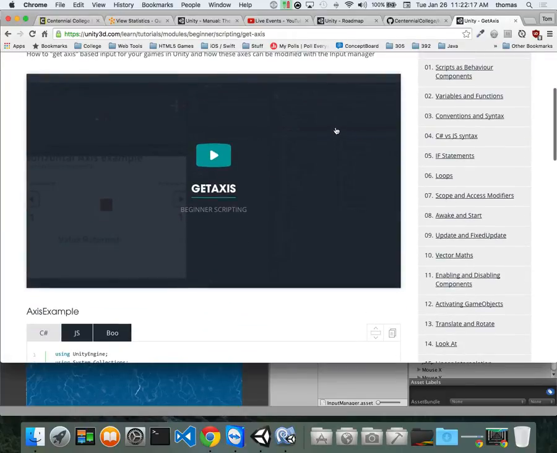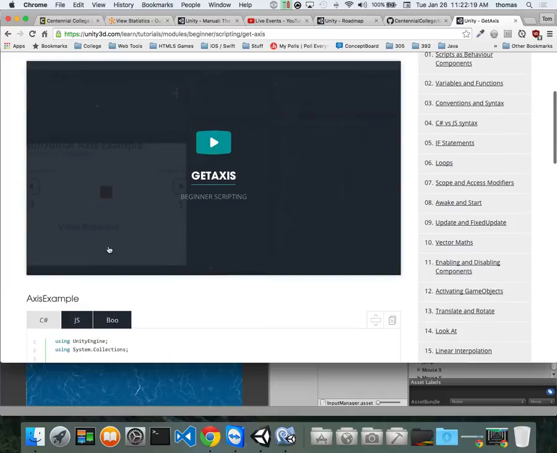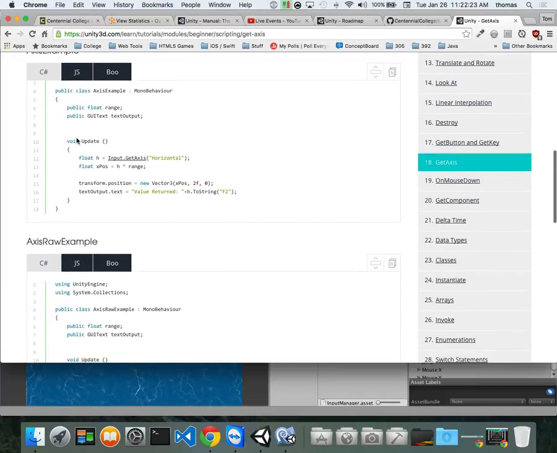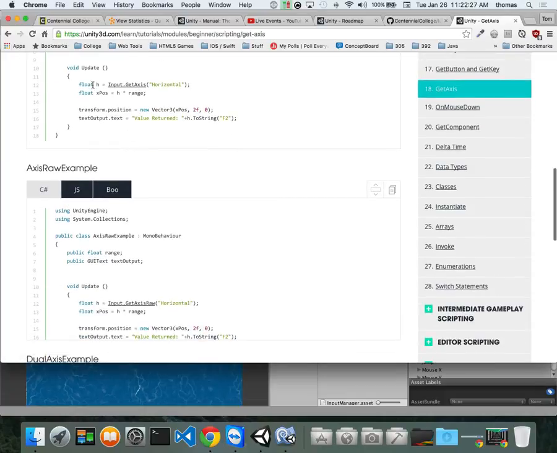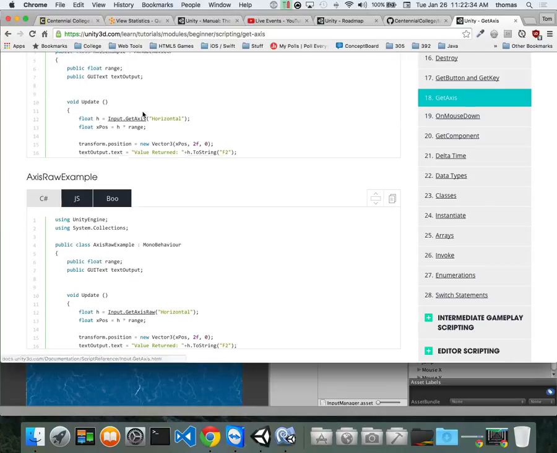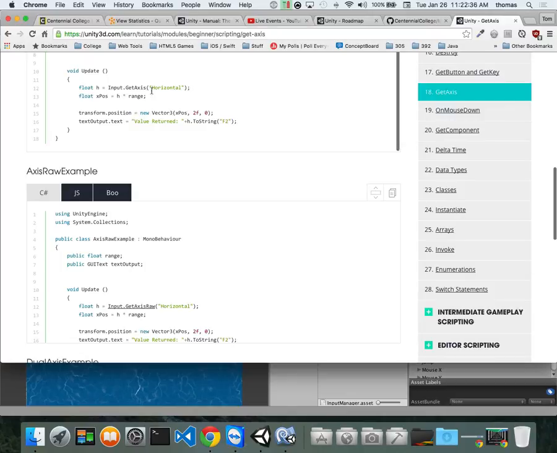Actually, this is a video on how to do the getAxis. This is not what I want, but it does give me some ideas of how to put this together. Notice how it's an update, and I'm creating a floating point number. Here it is right here, a floating point, and this is H for a horizontal. We're just going to call that input or something like that, or key. Input.getAxis, and we're going to use, in quotations, "horizontal" to say, hey, listen for the horizontal axis, okay?